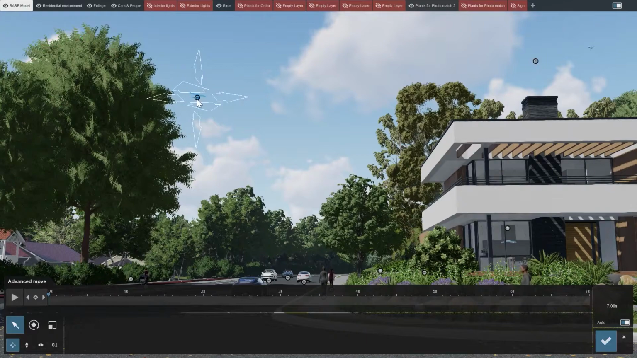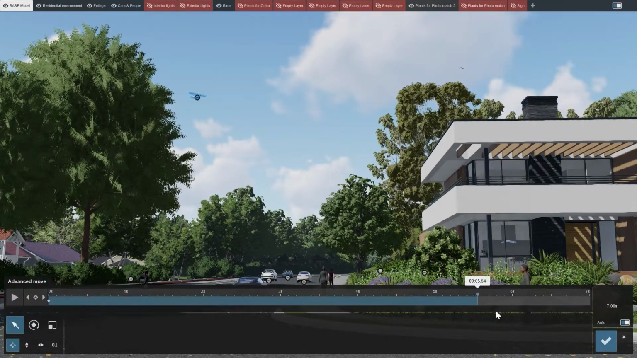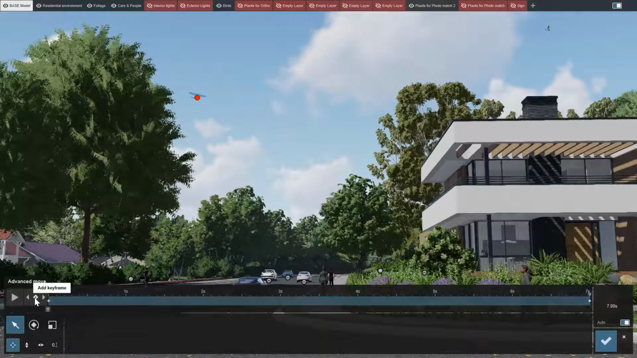Next, we need to select the object we want to move. Add the first keyframe using the little icon with the plus sign. Now, move the time slider to the end of the animation and set another keyframe. To get the results we want out of this animation, we need to move the plane to the location desired for that moment in time.